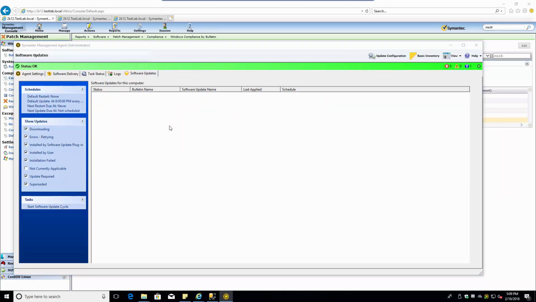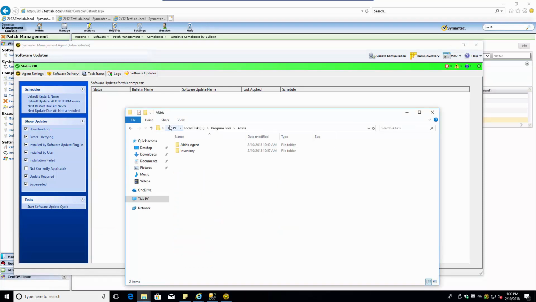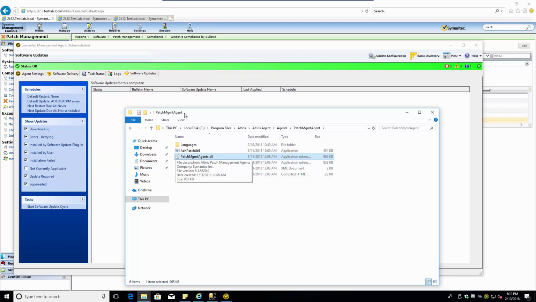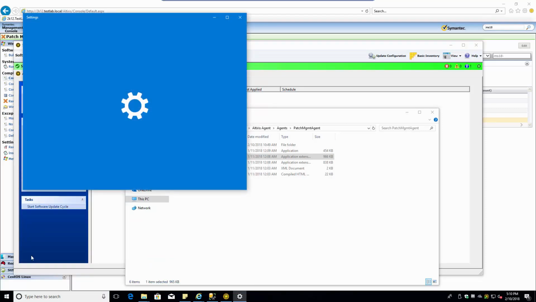So, I'm sitting here waiting for my computer to show it. Well, if you were to go to C program files, Altiris agent, agents, patch management, there would be a file here that's this .csv once patches start being installed. So nothing's been installed on this machine yet. However, if you go, Microsoft already deployed patches to my machine. That's before I set up Altiris, before I got the agent on here.